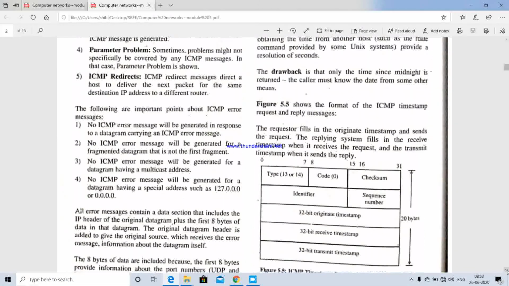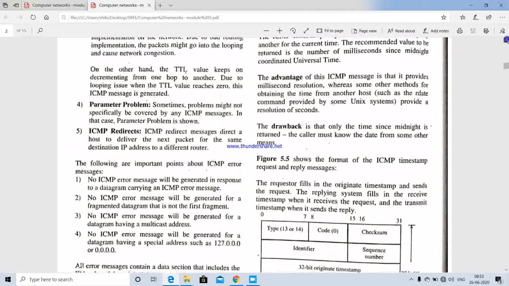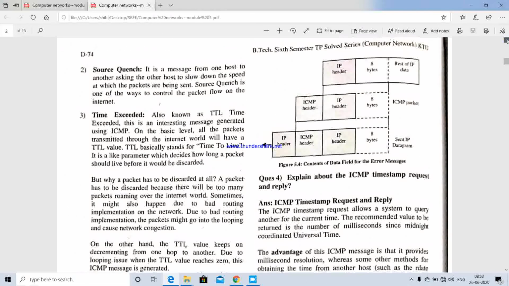Now let us look at the ICMP contents of the data field for the error messages. How is an ICMP error message generated? So this is the original datagram, which will have an IP header. Next, 8 bytes of data will be there. These 8 bytes of data will have the port numbers as well as the sequence numbers of the packet, and the rest of the IP data will contain the original data in the datagram.